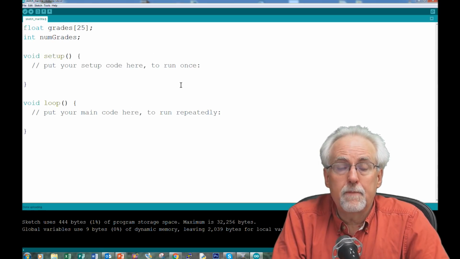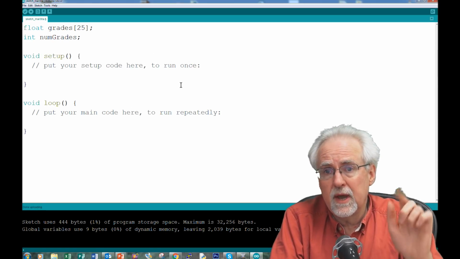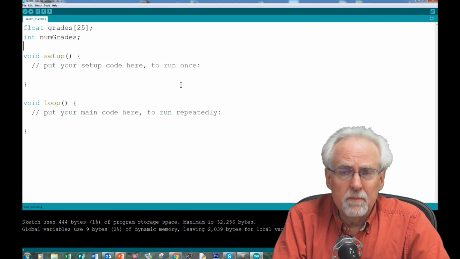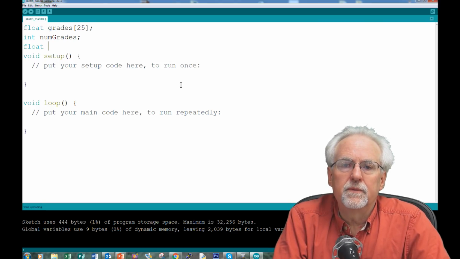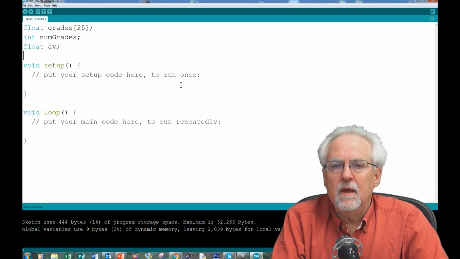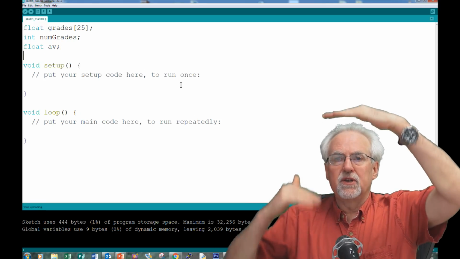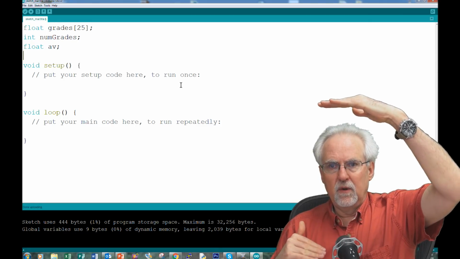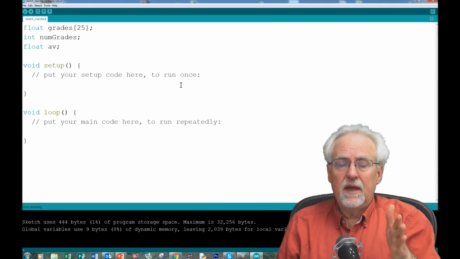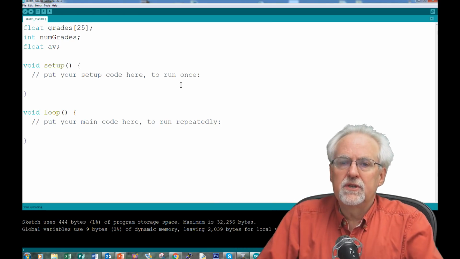What else would we need? We're calculating what? We're calculating average. Would average always be a round number? No, it wouldn't. So it would be a float. So we'll call that AV. Okay. So grades is an array that holds all the grades. Num grades is the number of grades, and average is the average.